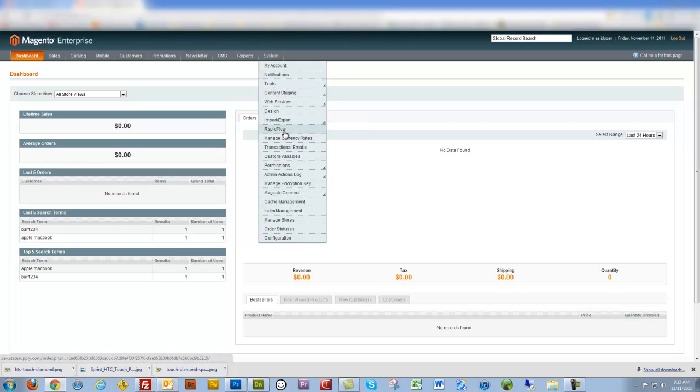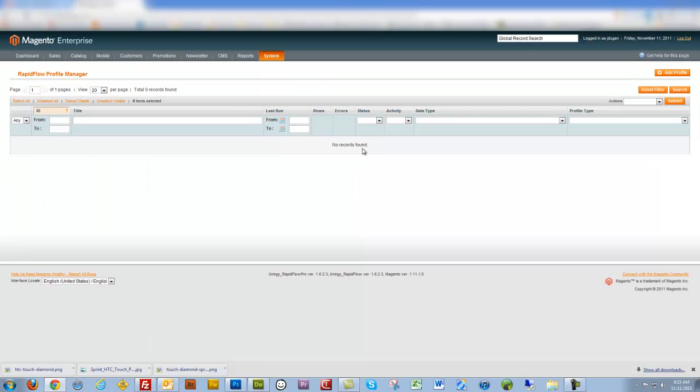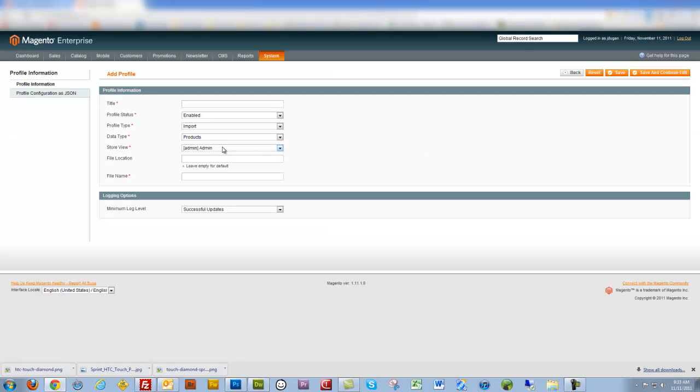Go to the Rapid Flow section. All right, and we got to create a profile so that we can export these products and specify the correct path to their images. So let's go add profile. All right. Now we're in here. The title is going to be, I'll just keep it simple, product export. Perfect. It's going to be enabled. It's going to be a type of export. Data type is going to be products. All right, data type is products.